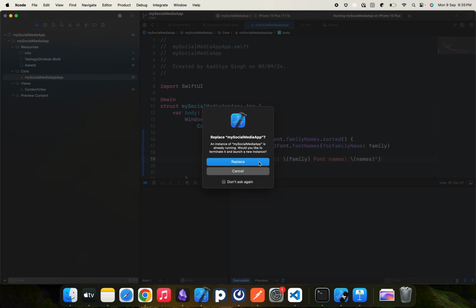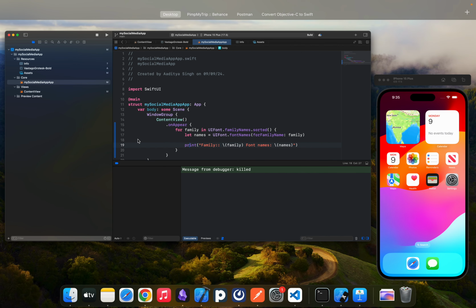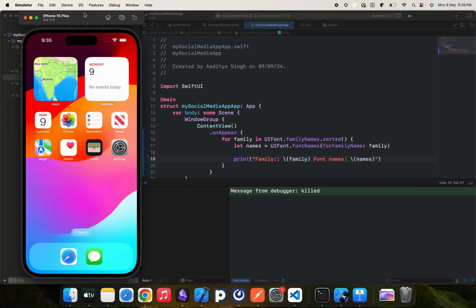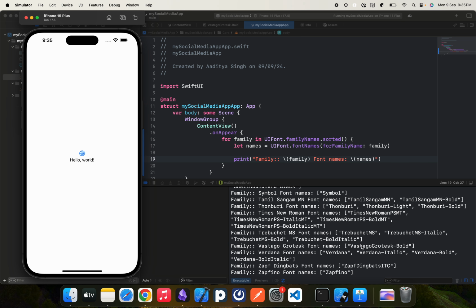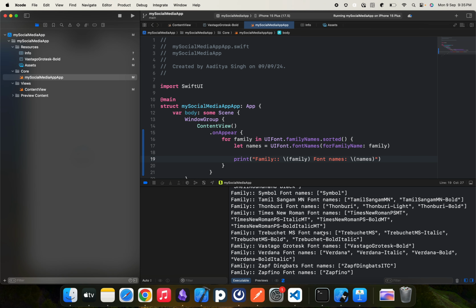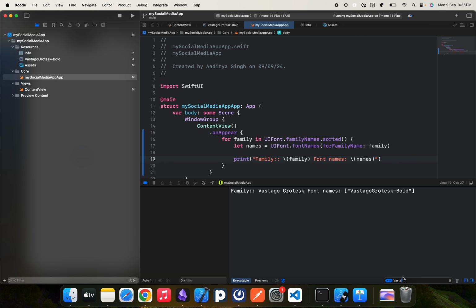So let's just run the app again and we will notice that it should soon just print out the names of the font in the console area. And here you go. You could see this right here, but how about we still filter it? And okay, so we have the font here.